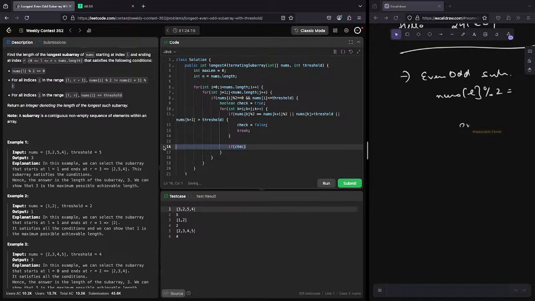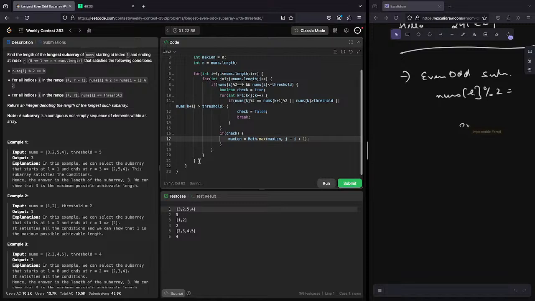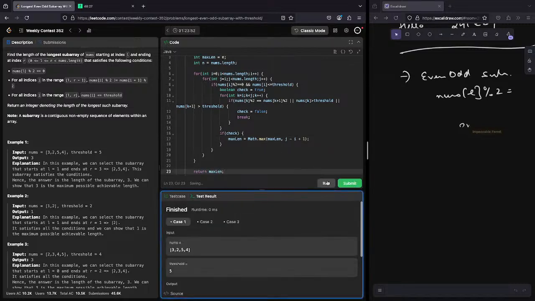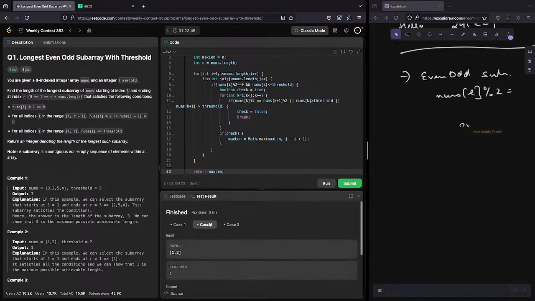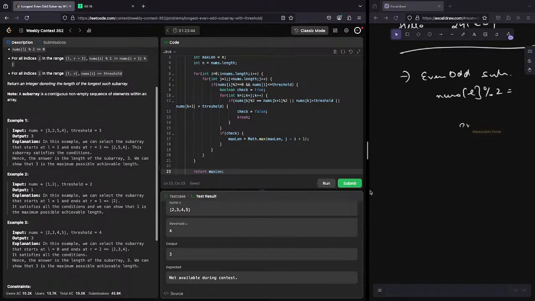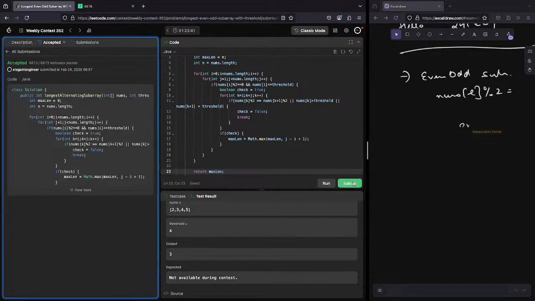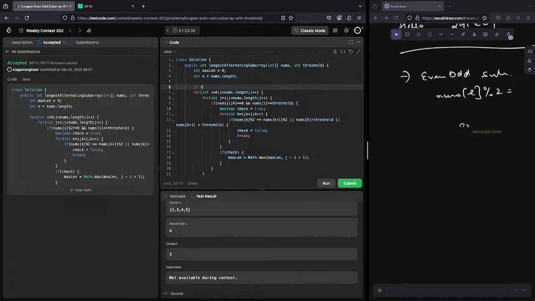And once you have done all this, come here. If check is still true, then max length is equal to math dot max of max length and j minus I plus 1. So that should be the answer. Let's see if it runs or not. It's a little bit tricky. First answer is 3, 1 and 3. Okay, so it's brute force only. N square, so n cube solution.